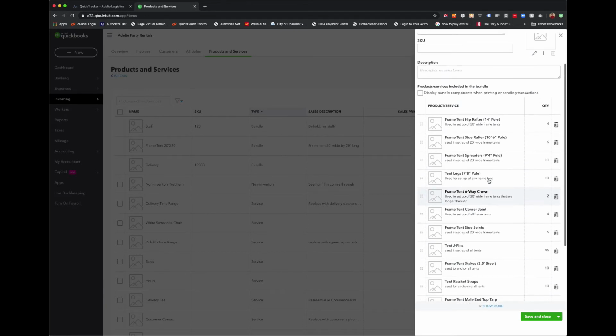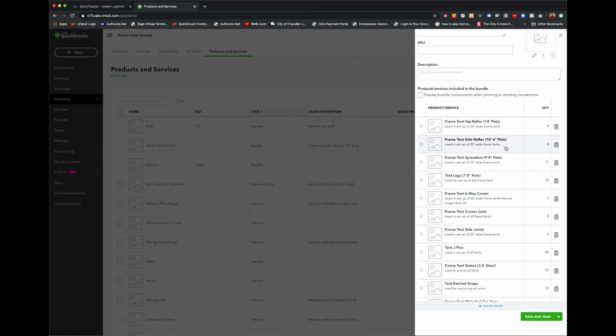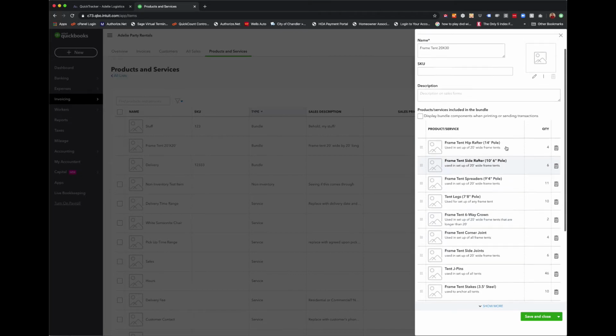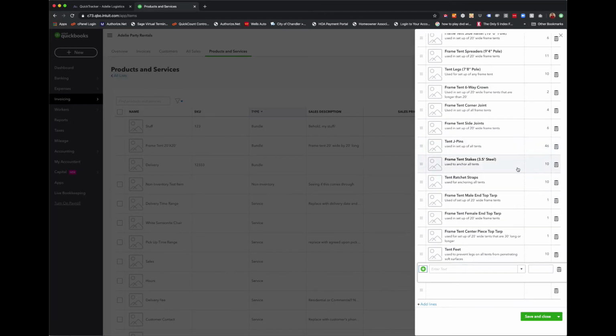Okay, so you can see I've got a list here of all of the components that are involved with creating a 20 by 30 frame tent. Now, all of these line items are $0 line items, so they're not going to add any rate or dollar amount increase to the actual invoice when you add these.